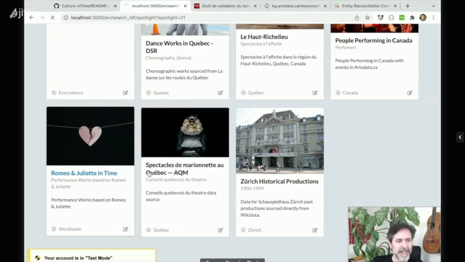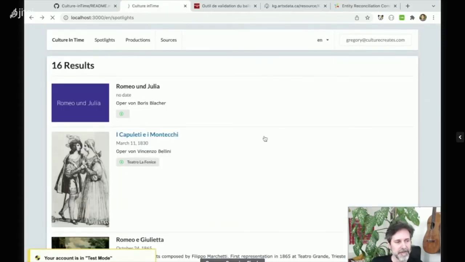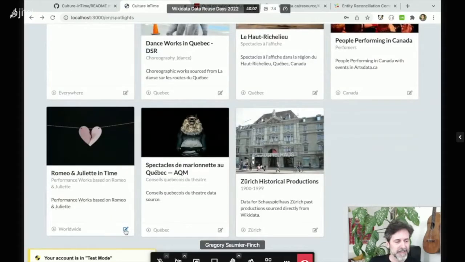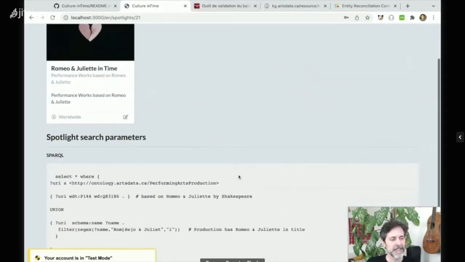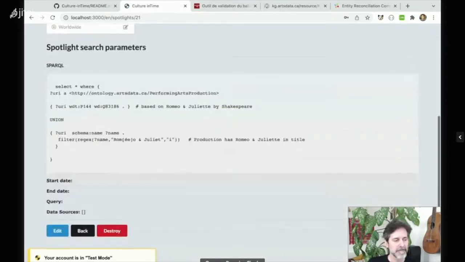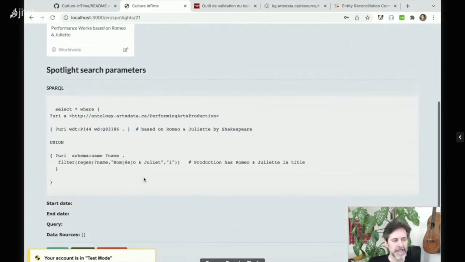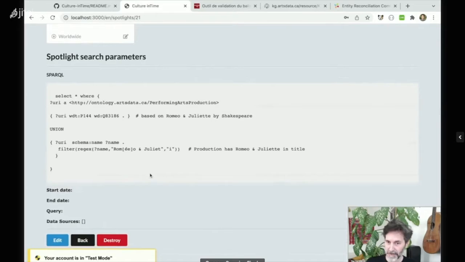And so let me get back to the editing and show you how this was created. I can choose to create a spotlight with a SPARQL query again, or with just entering a few parameters like start and end date, query, and which data sources. In this case, I wanted to use a SPARQL query to create my spotlight.